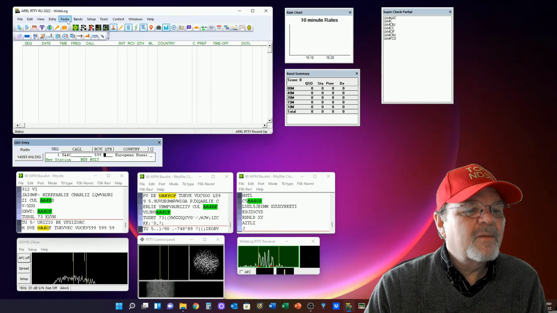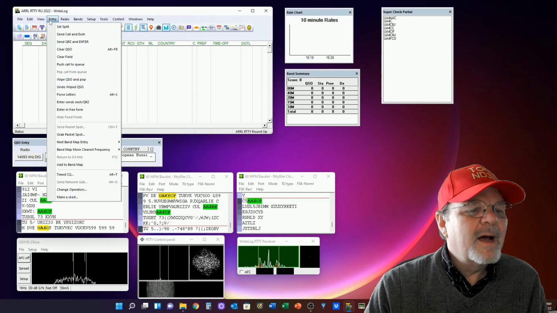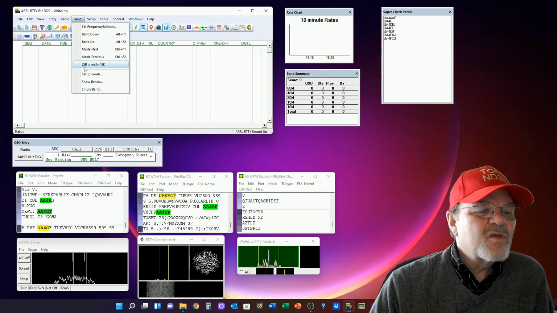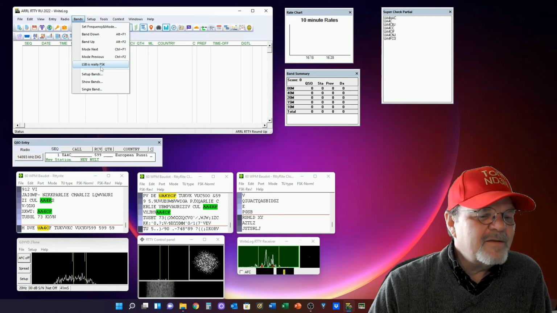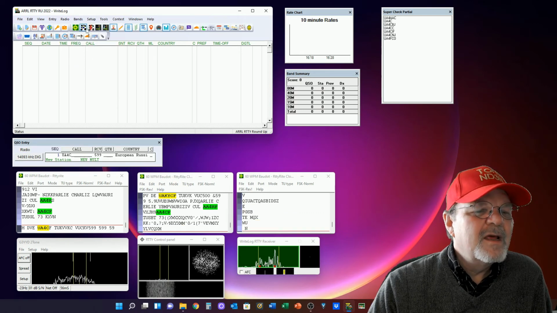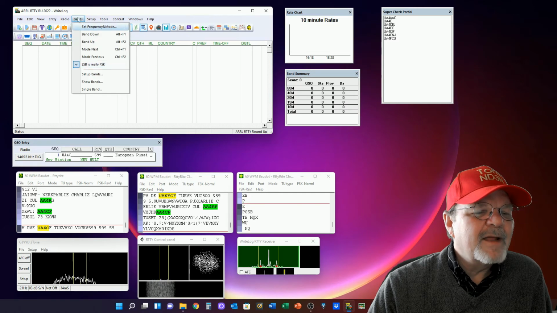One other thing you need to make sure under bands, you need to make sure that LSB is really FSK. So that's good. And you can see now that I've got that checked.